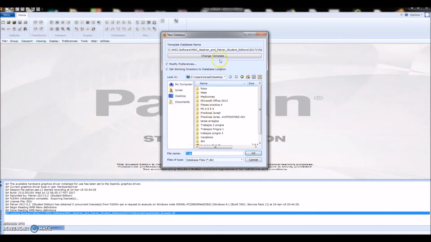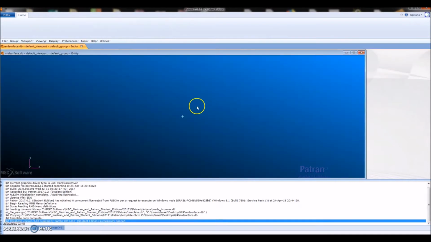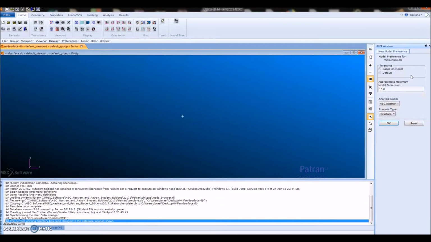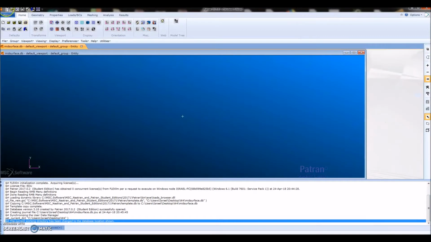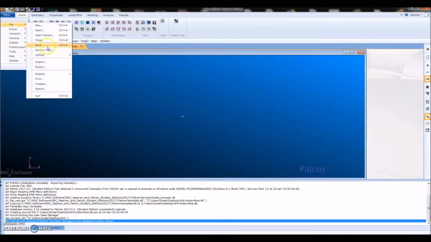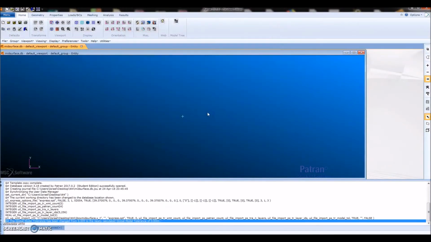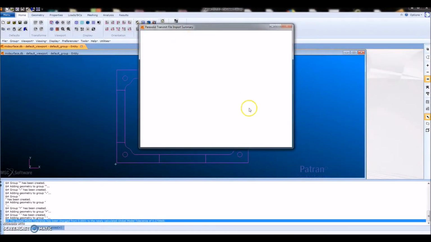We are going to create in this video an analysis for our mid surface. Now we create a new database called mid surface, like you can see on the screen. After that, we select our tolerance based on model. We import our mid surface, which I'm going to give you the file on the description of this video. And now we are seeing our summary.